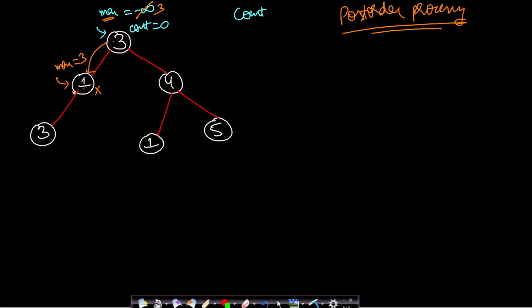Okay. Now let us make the left call. Before making the left call, just update the max value to the already known max and the current value. So already known max is greater. So no need to do anything. Just pass the max value here. So max value here will be 3.